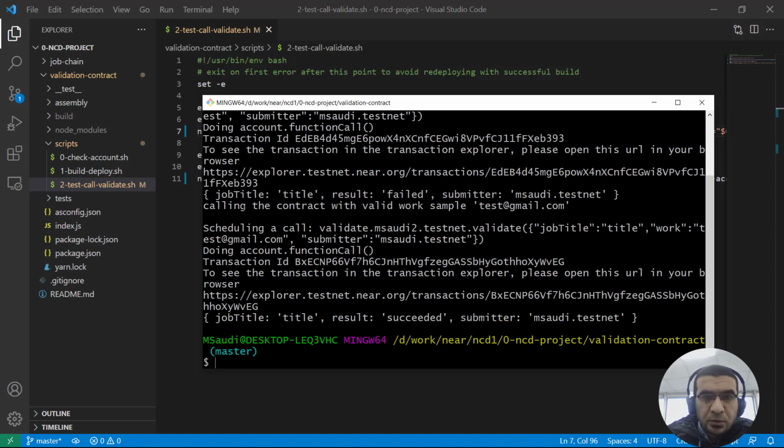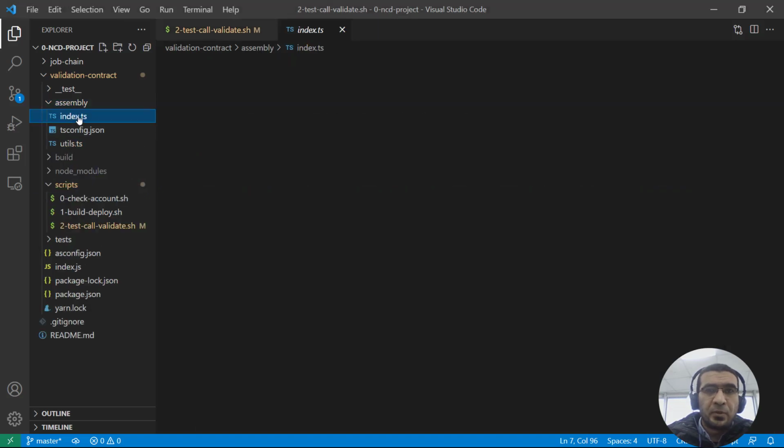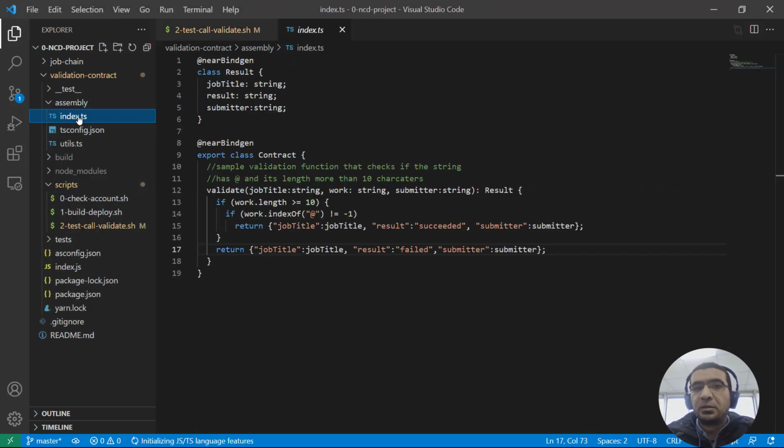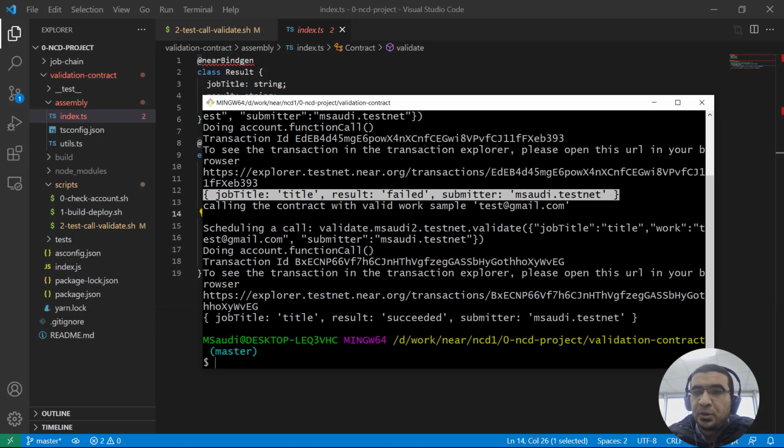The first call here is an example of a failure for submission. This validation contract, as a sample, just tests for having an @ and the length of the submitted text being greater than 10. These are the validation rules for this particular sample job. So if the length is greater than 10 and it has an @, it will pass. And this is what happened here.